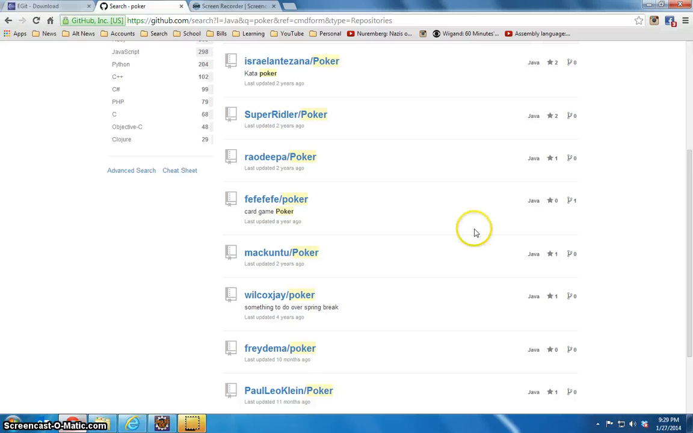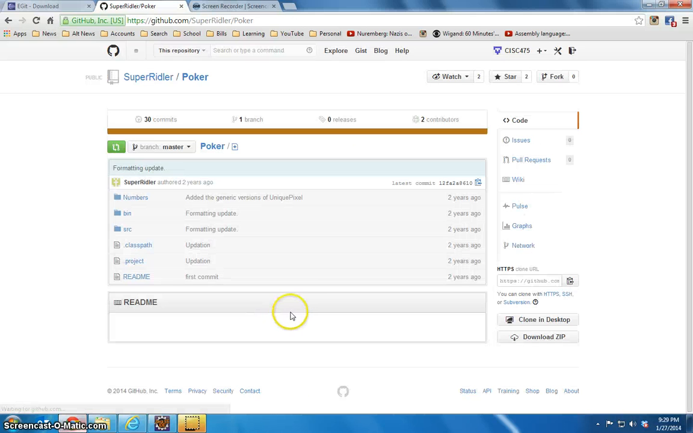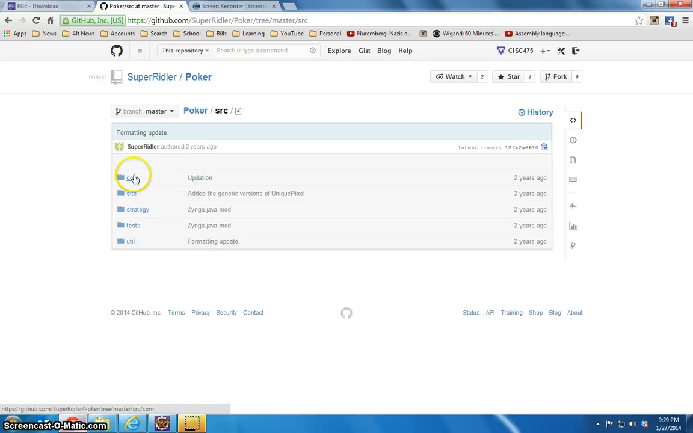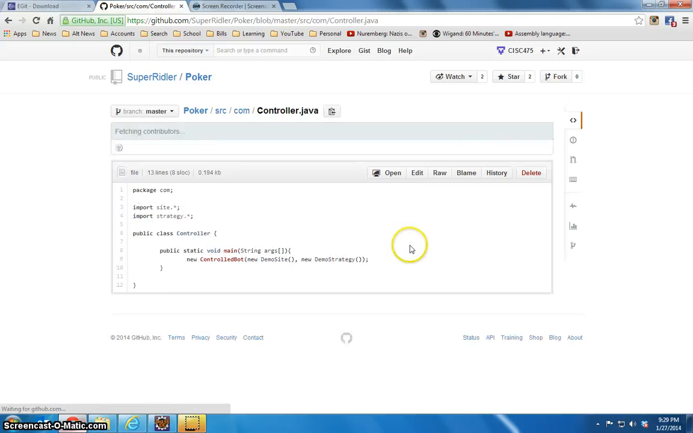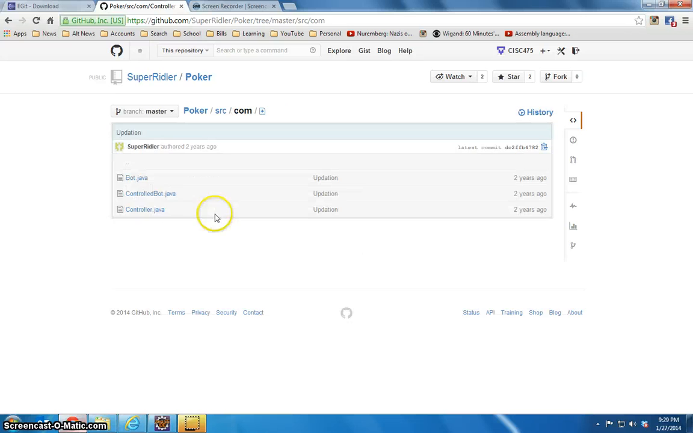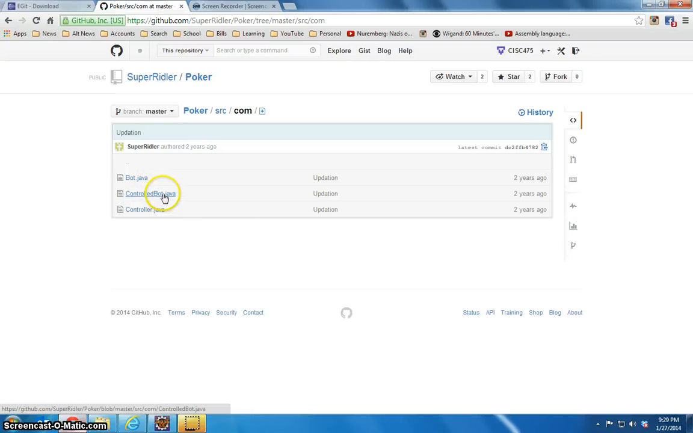I'm not guaranteeing any of these things work, but they are certainly out there. You can go download and import these projects into your own. You can look at the source code. Let's look at Super Riddler Poker. I can start poking around at their com. Not much to that. Okay. This doesn't look too terribly complicated.